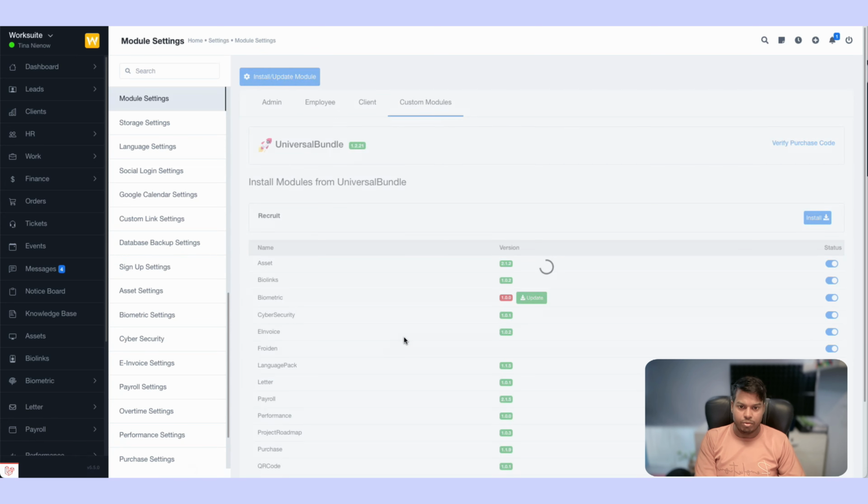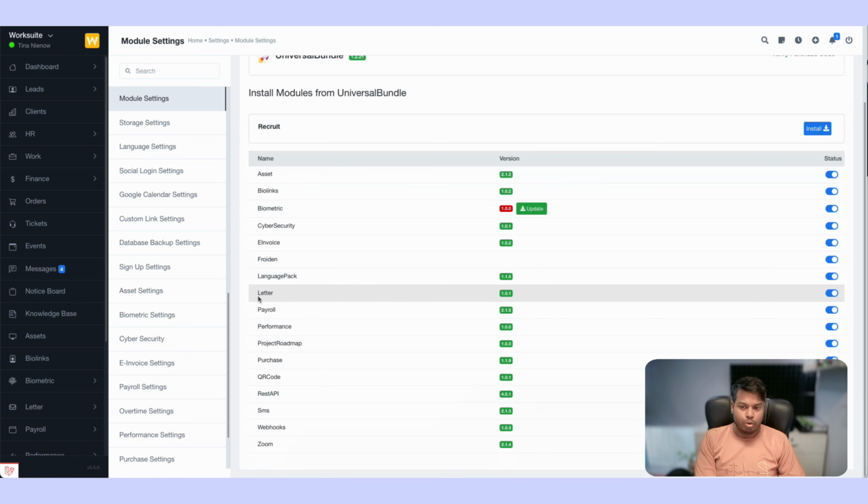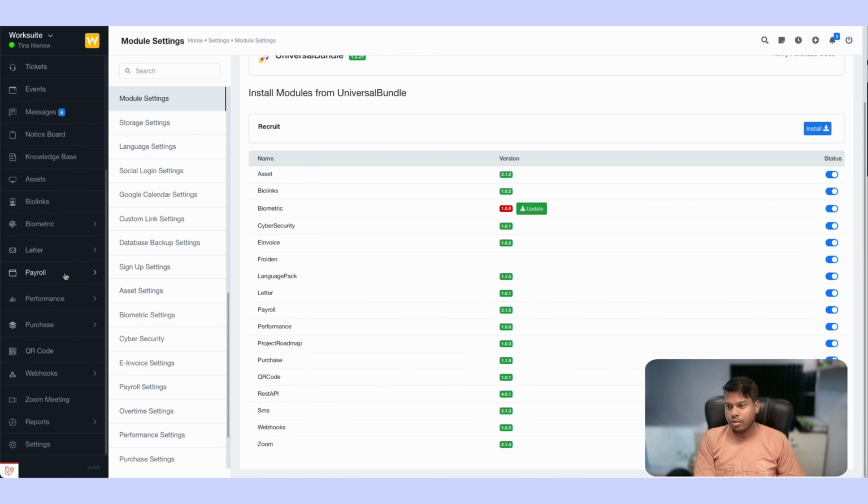The next step will be activating the letter module. Here is the letter module. We just have to click on activate and we are good to go. After activating, here is the main panel of the letter module. We'll click on the letter.